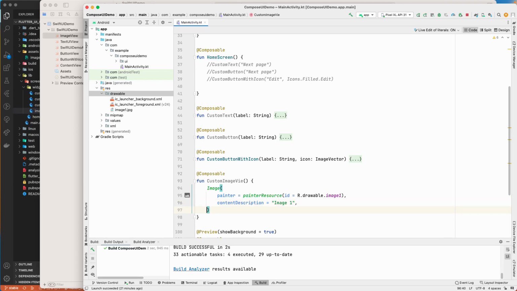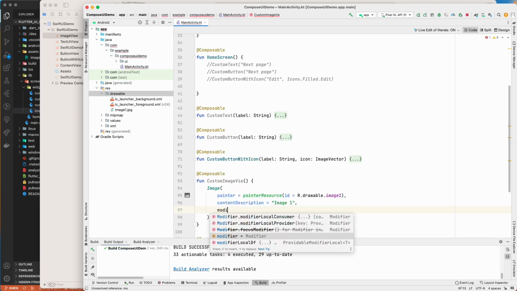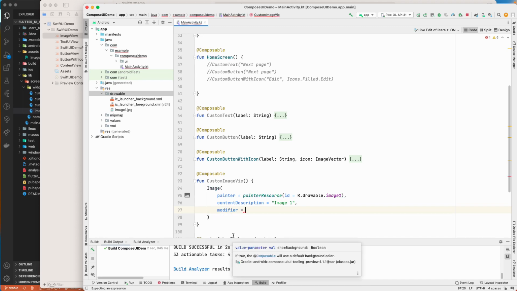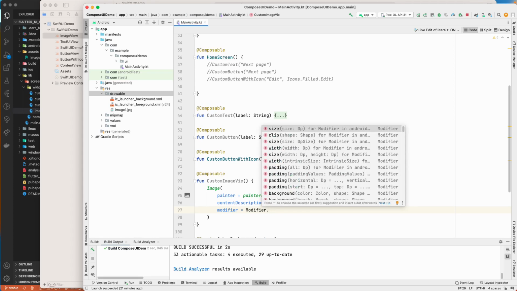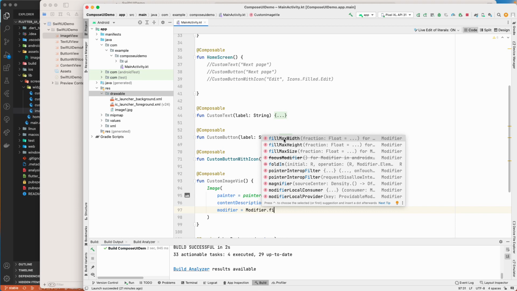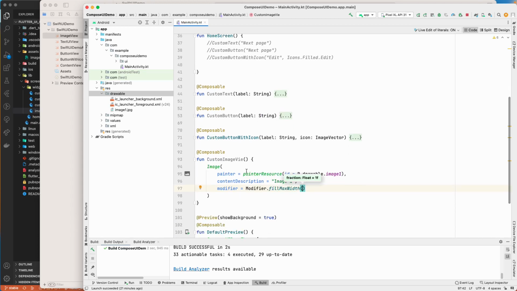And then another thing I can add over here is a modifier. With a modifier you can add the size, padding, but I guess I'll just set it to fill the width. So let us try to cover the width, or fillMaxWidth. I guess that should be fine. And once we got that, you can go and modify some of the other properties over here, but let's just keep it simple for now.